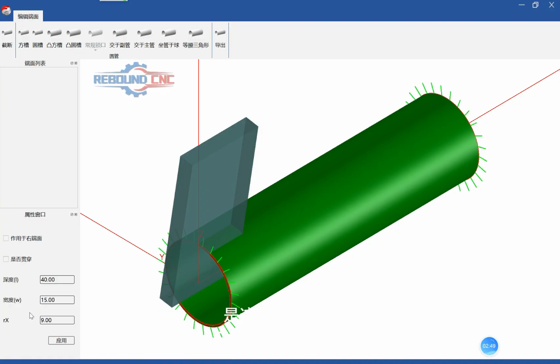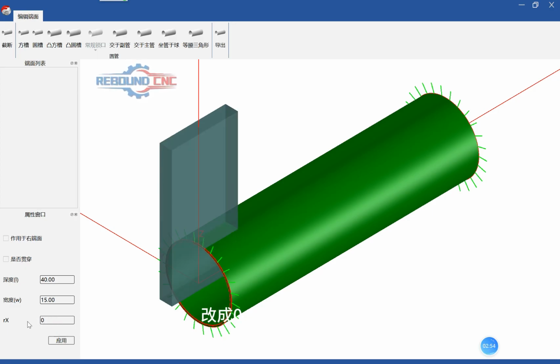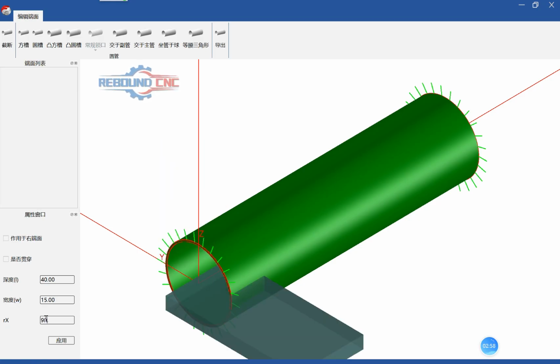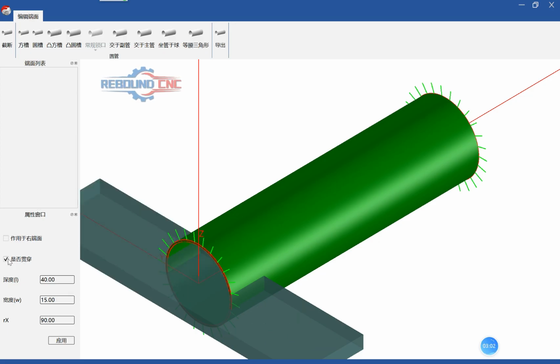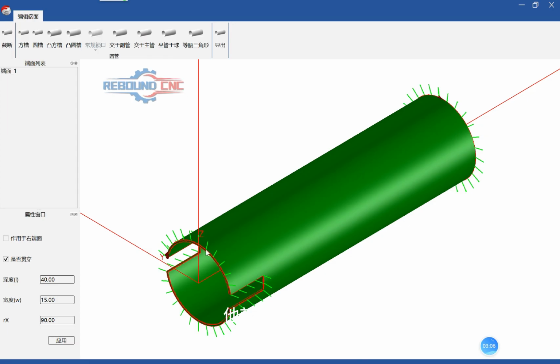This is the shape. This is the rotation direction. Change it to 0, and it will be in this position. If you change it to 90 degrees, it will be horizontal. Select Through. It's done. If you click Apply, it will directly cut it. In this way, it will generate 1 or 2 grooves.